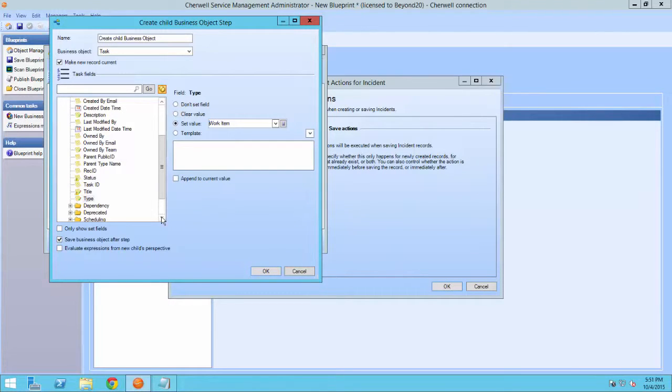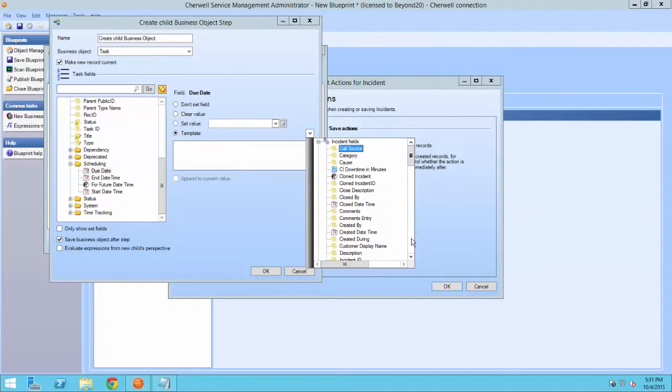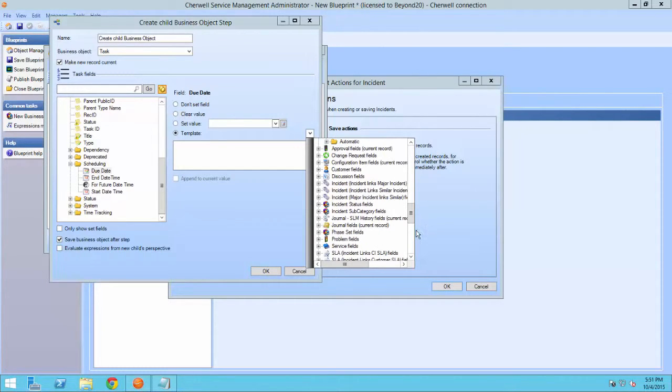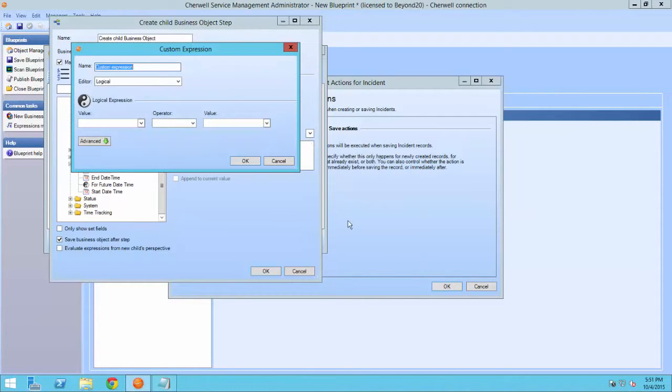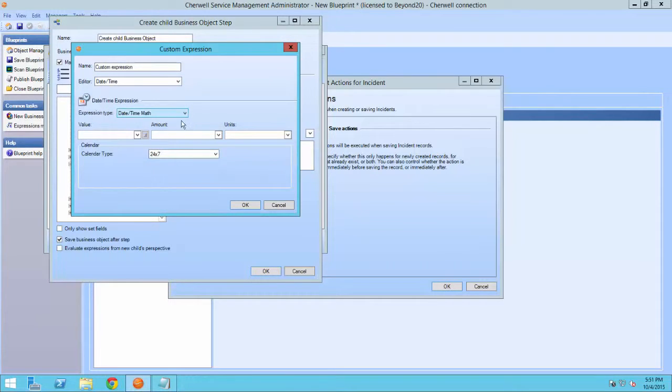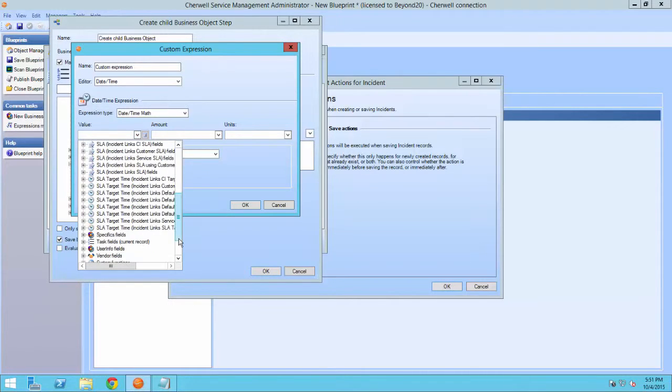And last but not least, we'll probably know when we want to have this done by, so we'll give it a minimum of 1 business day. So we'll choose our due date. We'll choose our template. And from here, we're going to create a custom expression. We're going to give this an editor of date time math. We're going to base it on the current date time.